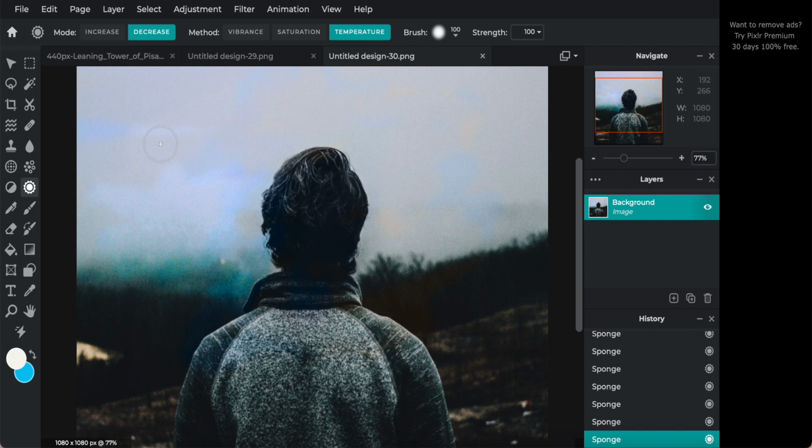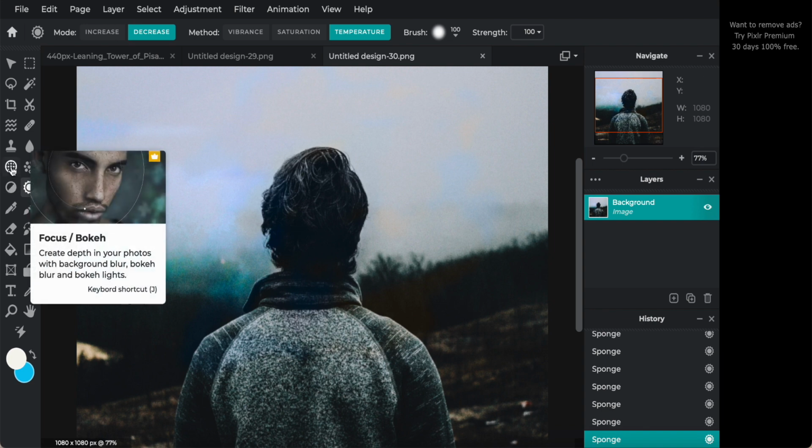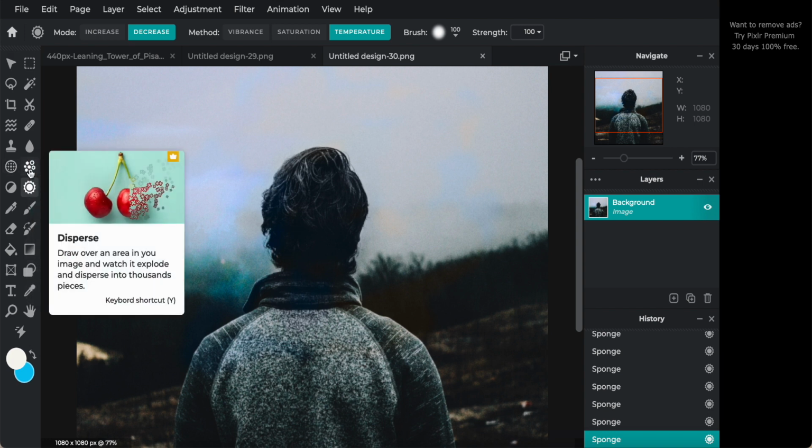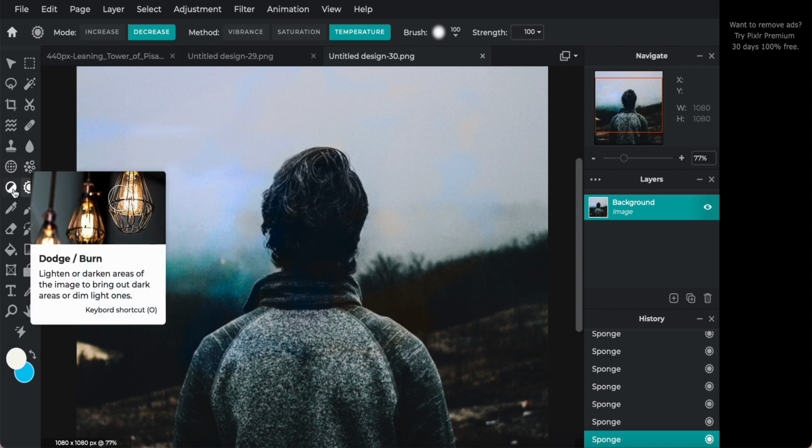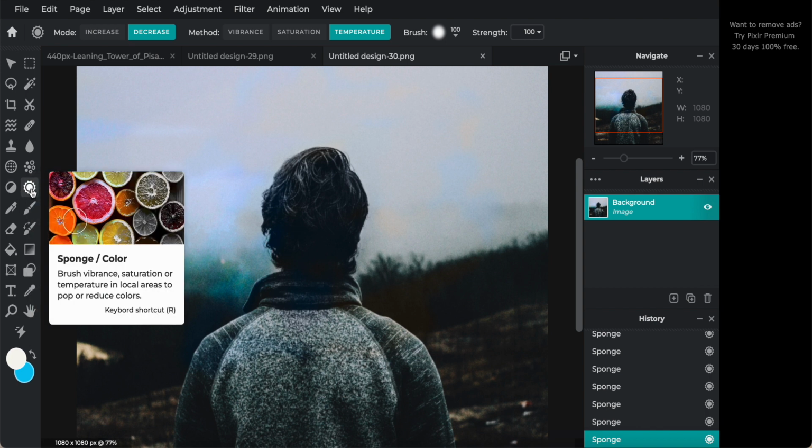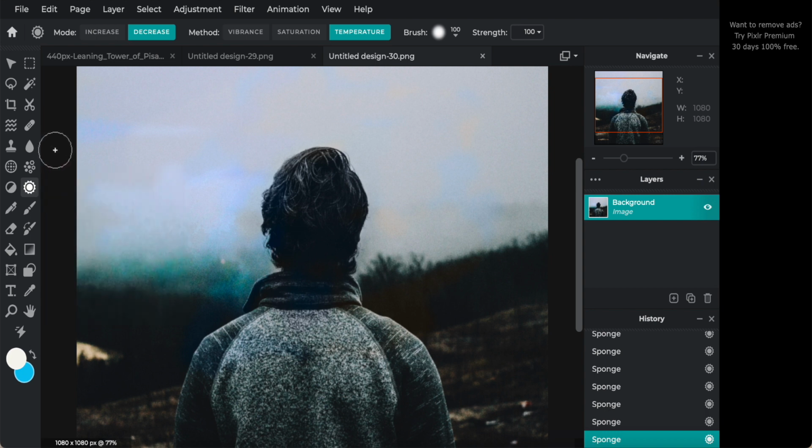Okay, so these are today's four types of tools on the toolbar. Number 1 is focus and bokeh. Number 2 is disperse. Number 3 is burn or dodge. And number 4 is spot and color. So this is what I'm sharing today.